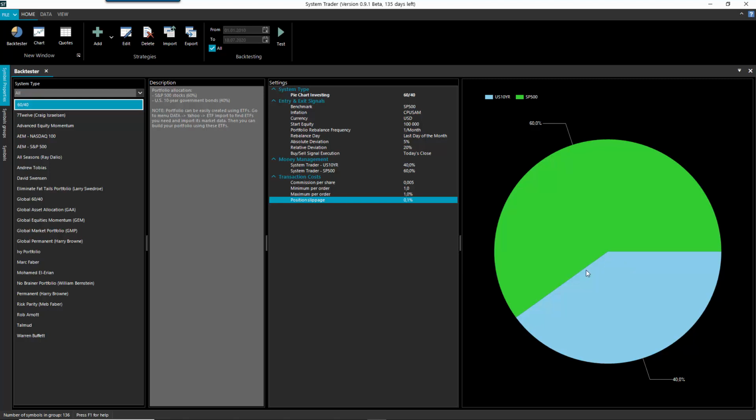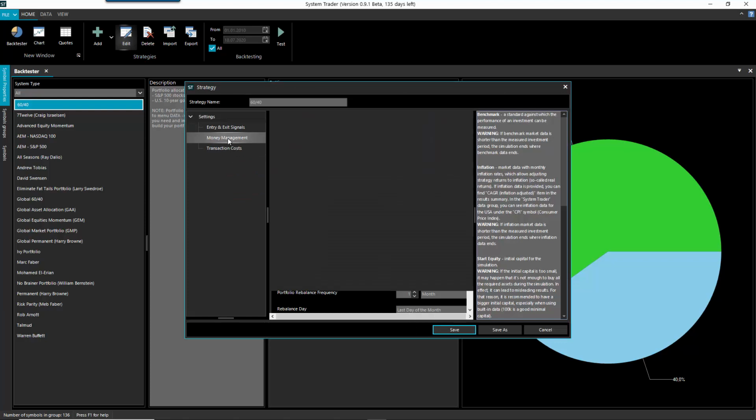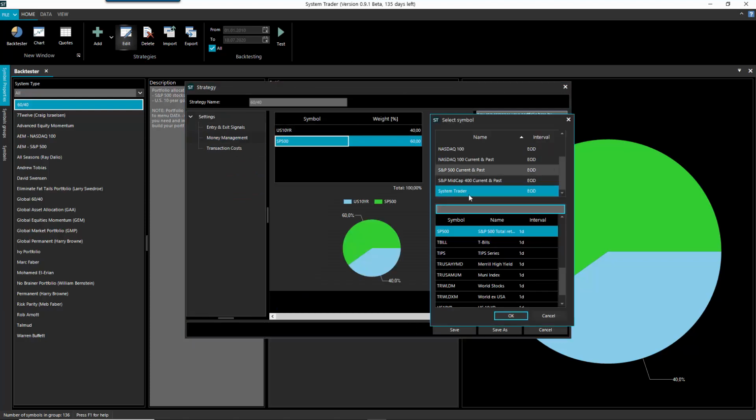And what is important is that with the application, we can also build our own portfolios with our own asset classes. And also we can test it for a long period. For example, if we go to settings of the 60-40 portfolio, we click edit and money management, there is a built-in set of data in the application which allows us to go back even 50 or 100 years.